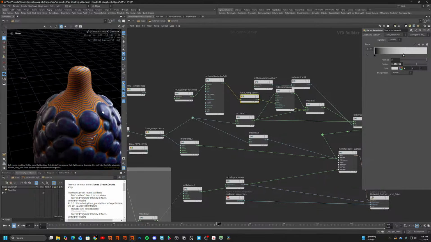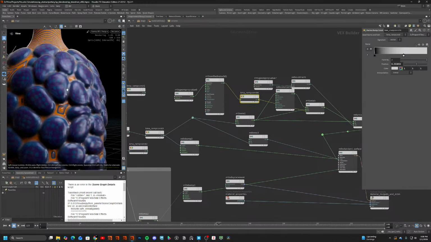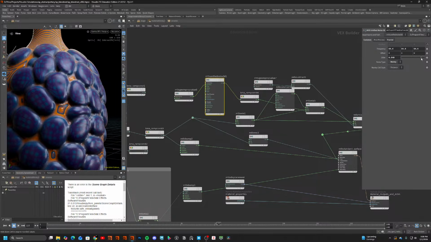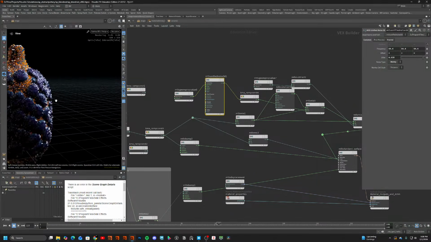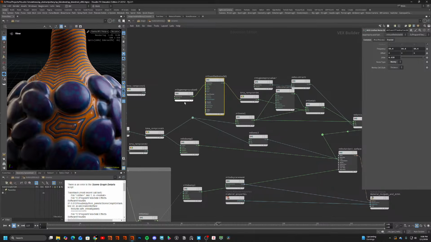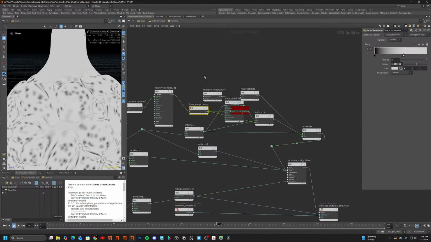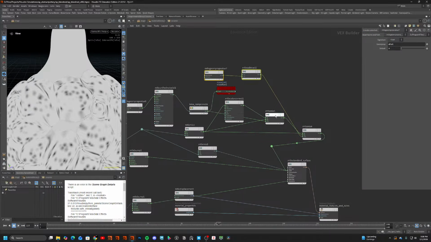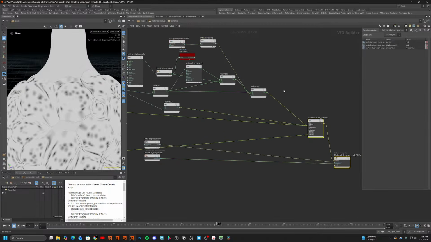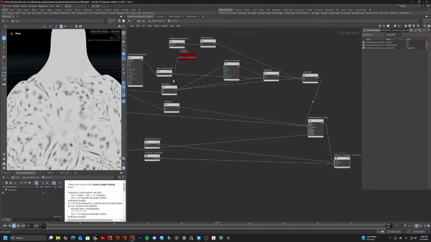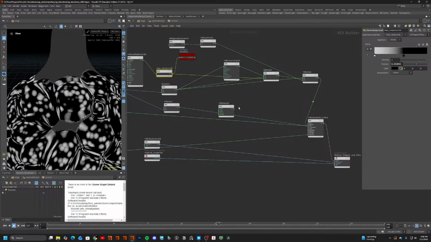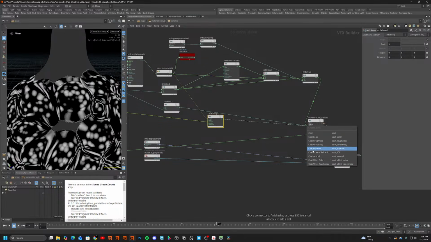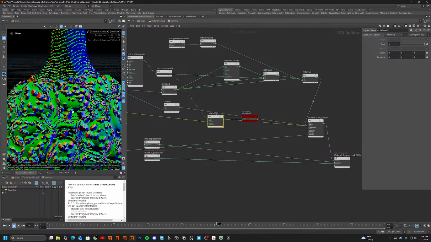Yeah, we can give it some dots if we want to. And then we can use these dots as some bump as well. This is getting really messy. So bump, but I need to flip it. Height, I want it in the quotes normal, like that.